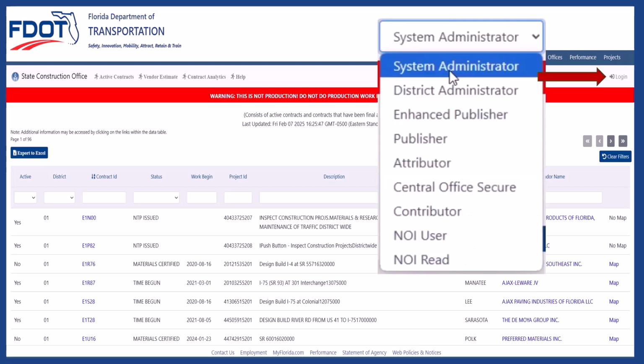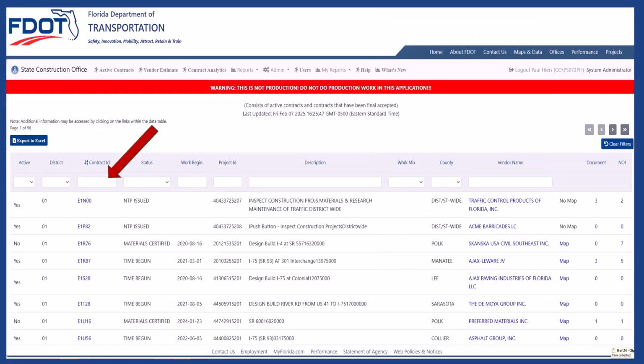When you first access the landing page, you must log in to use the application. The login button is located in the upper right corner. If you have multiple roles, use the drop-down list to select the one you need. If you do not have an NOI role, you will not have access to the features shown in this demonstration. Let's start by creating an NOI record.